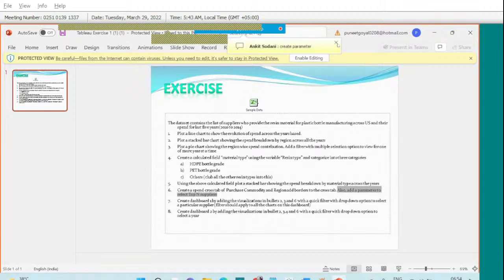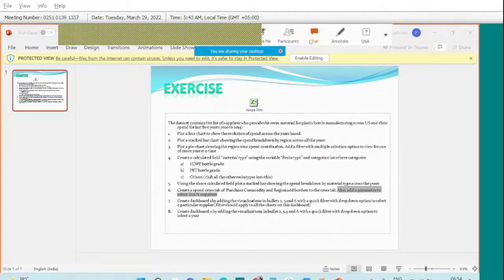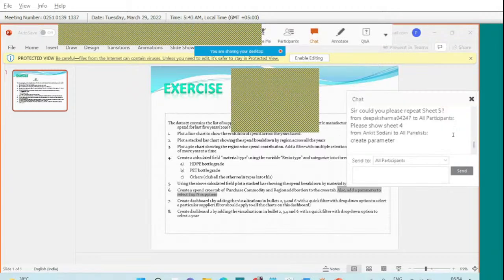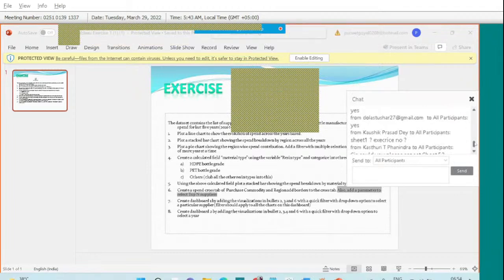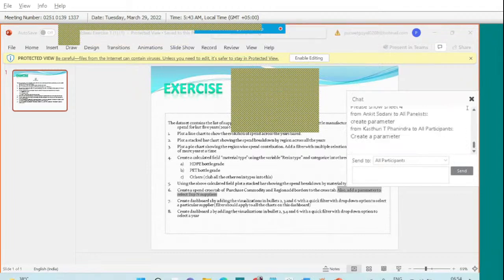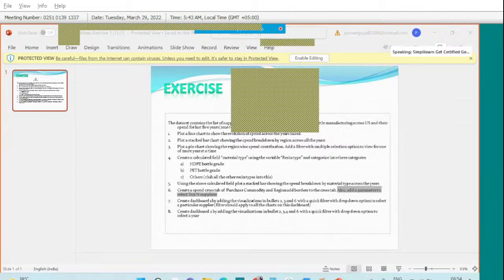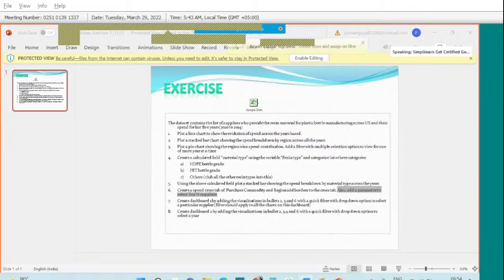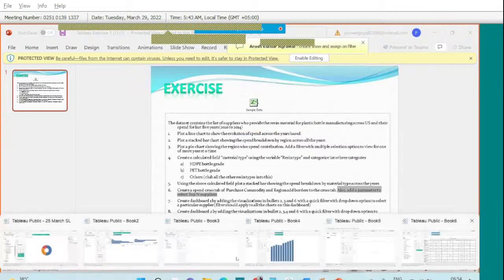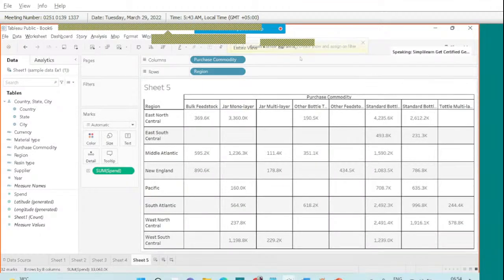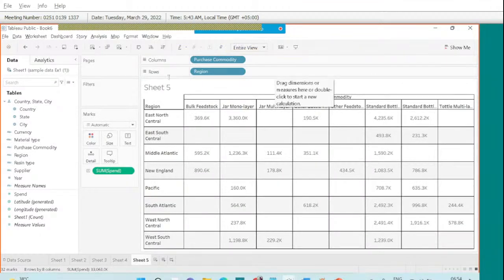So first we create the parameter, and then where do we assign it? We assign it to a filter. Perfect, that is how we do it. I hope you have all created this sheet. Any questions on how we have built it up over here?